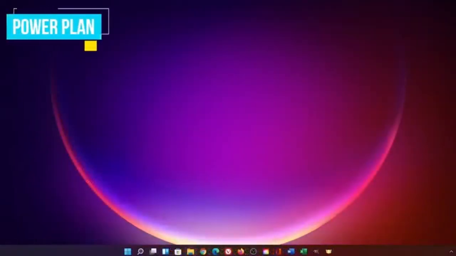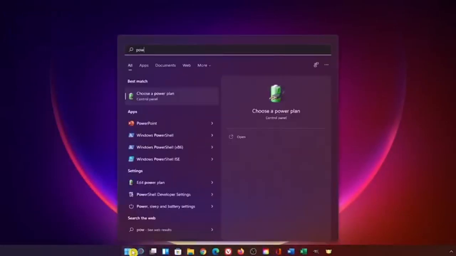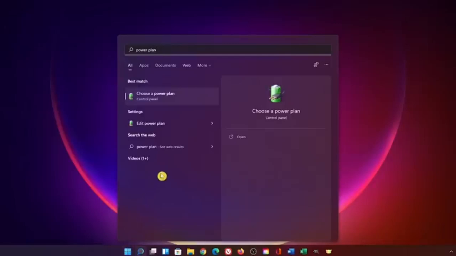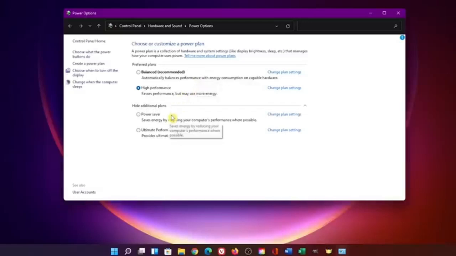To boost performance, maybe you just need a power plan that is higher performance than what you're currently using. Click the Start button and type Power Plan. Of the choices on the left, select Choose a Power Plan. To see all the plans available for your PC, click Show Additional Plans. If you're currently on Balanced, Power Saver, or something similar, switch your plan to High Performance. And if you have it available for an additional boost, select Ultimate Performance. But for now, we'll just leave it on High Performance.